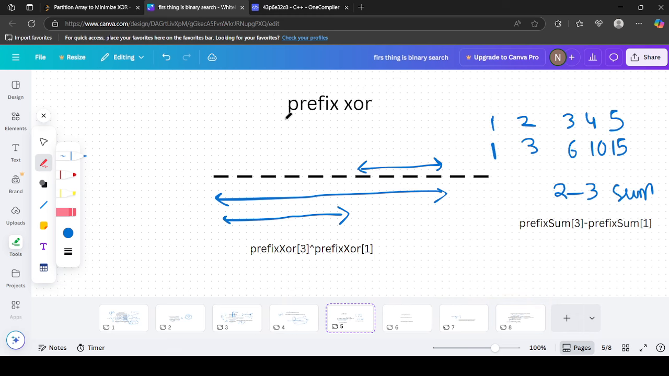Why prefix XOR? So let's say this is the given array, and this is the subarray we are considering to find the XOR for. So this is I and this is j. We want XOR of all elements from index I to j. So the first thing is we can traverse it, but this is simply waste because it will increase the time complexity by a factor of n. We want it in O of 1 or O of log n.